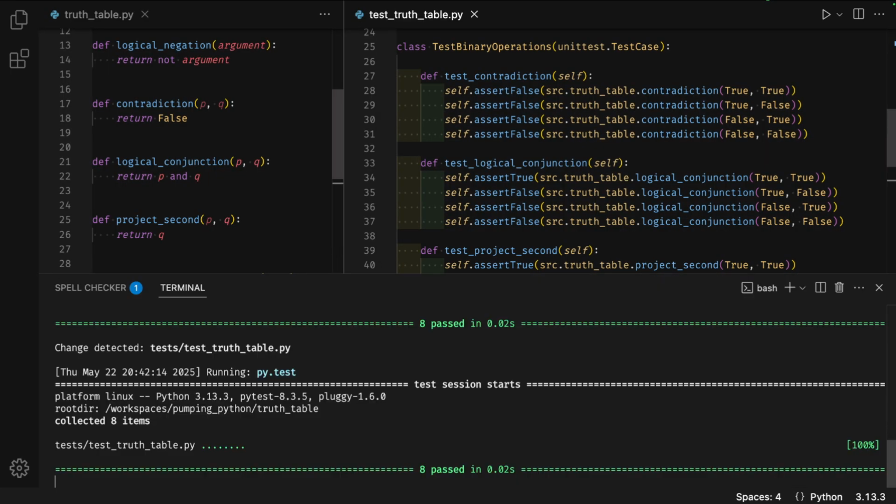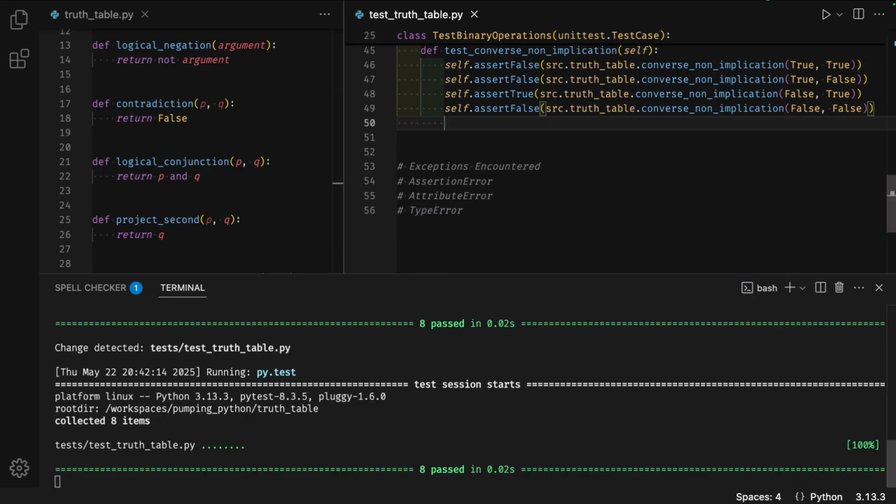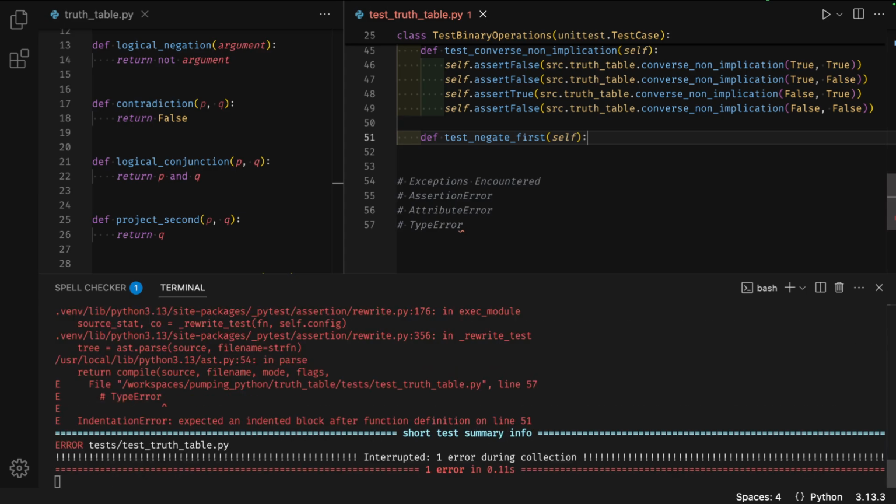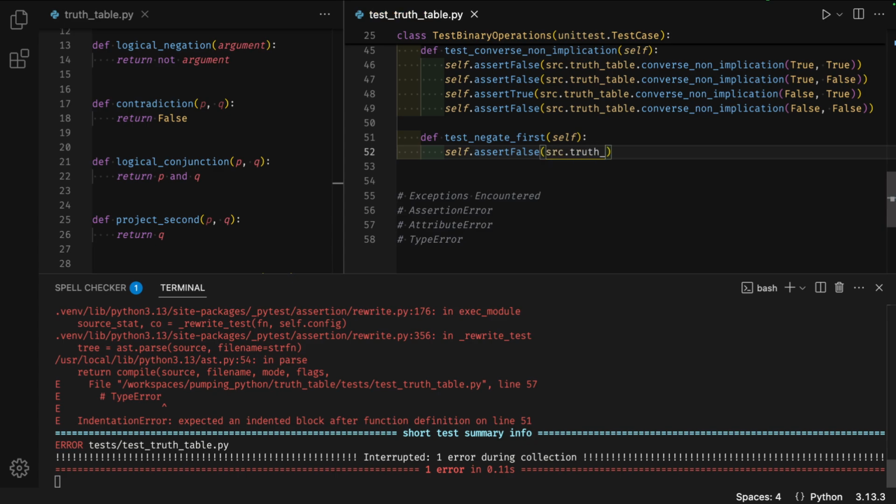Time to write some code. I will open the terminal, then add def test_negate_first(self): at the end. self.assertFalse(source.truth_table.negate_first(True, True)).